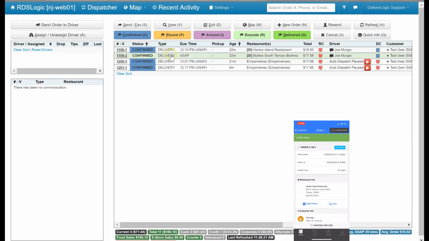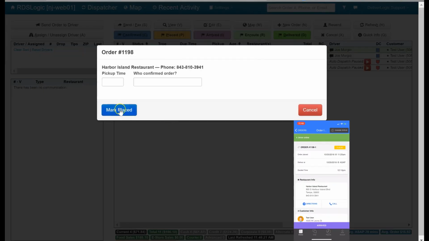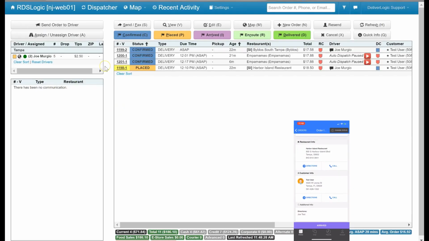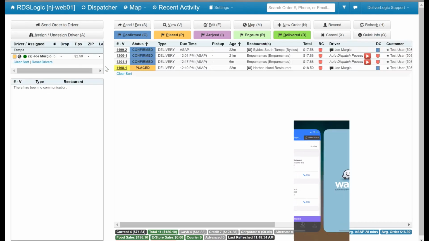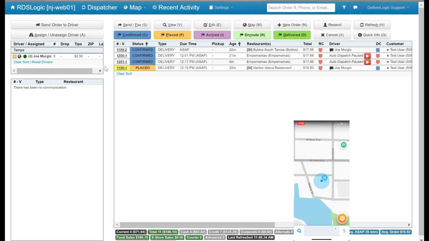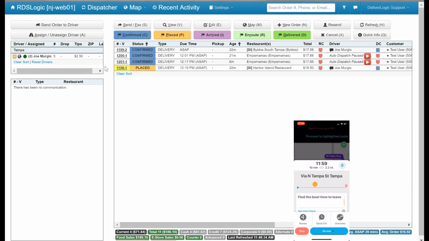You see we're waiting on the CSR to mark it as placed. Once they mark it as placed, I'll be able to mark that I've arrived. We see that that's happened now. But the first thing I'm going to do is show you directions. Now, when you open directions now, you'll see it took me straight to Waze.